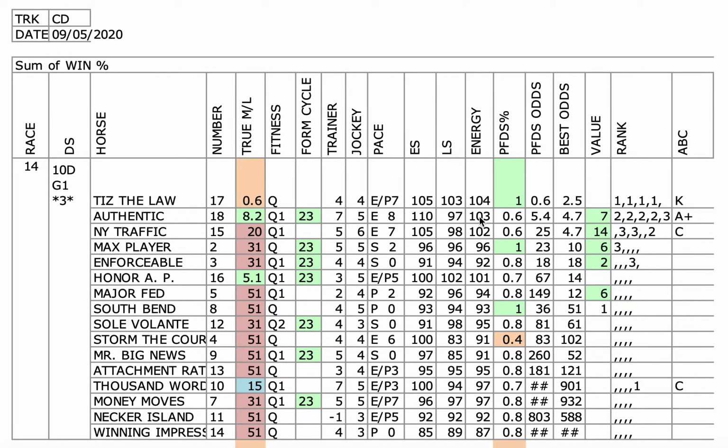Authentic is second in my sheet and gets this plus grade. But I really don't like Authentic. You see PFDS percentage of 0.6. I don't think this horse is going to get the distance. And in his last race, he was barely holding on to beat NY Traffic, who I think is a nice, solid horse, but nothing that great.